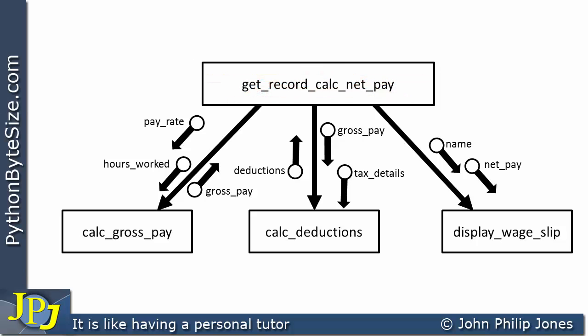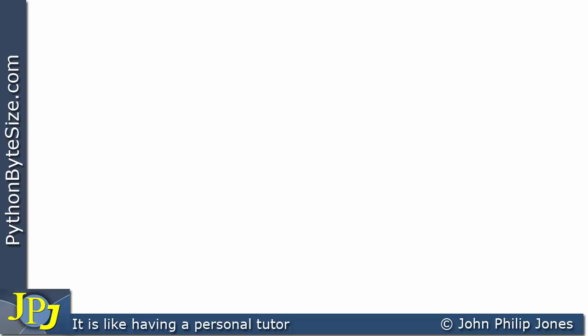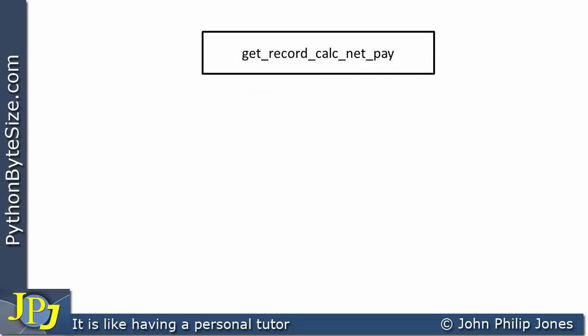Now we have a different structure chart, but this structure chart will still implement the specification we've been considering. I'm now going to implement the specification using a different structure chart design as shown here. The first thing we're going to have is get record, calculate net pay.